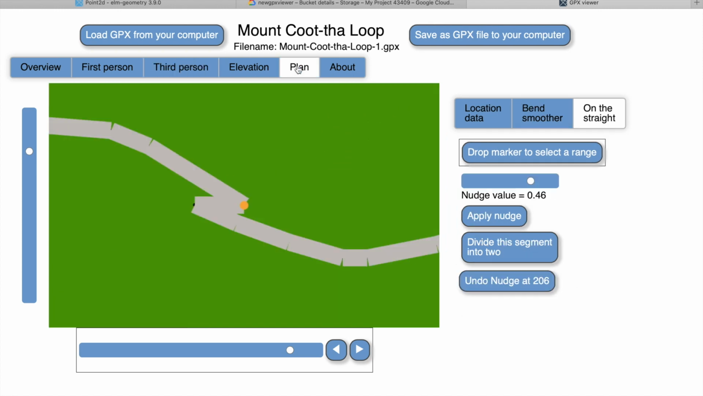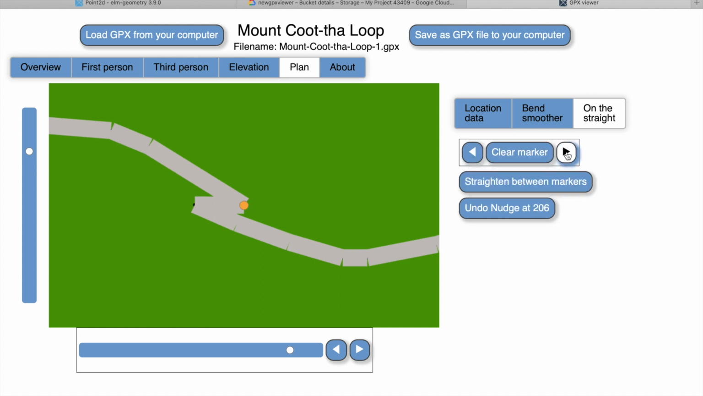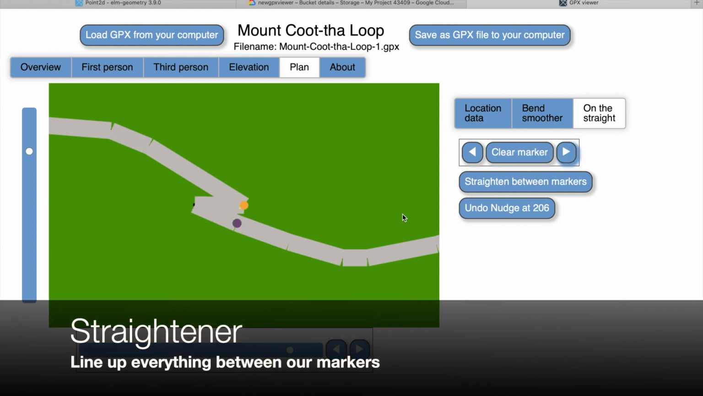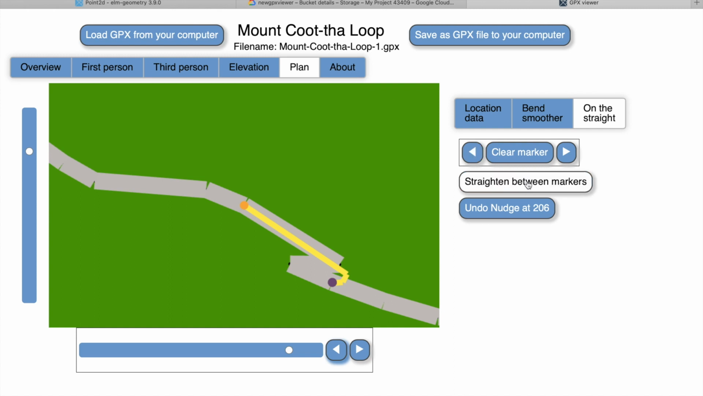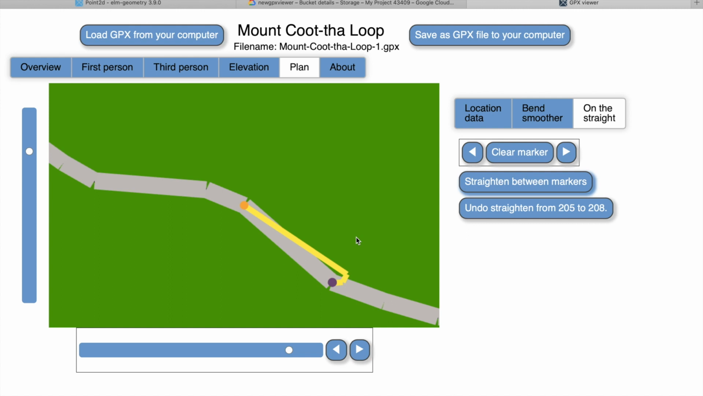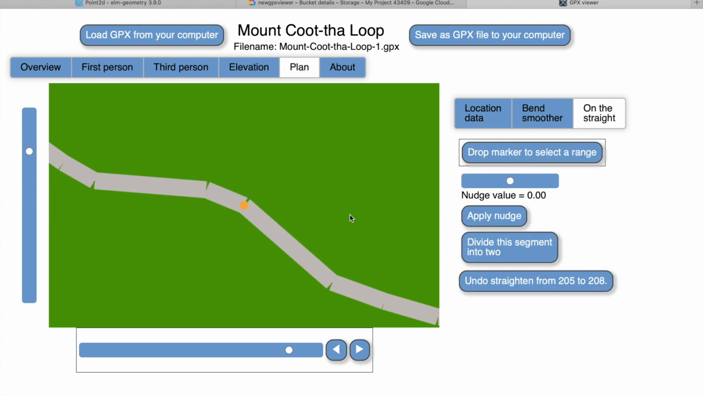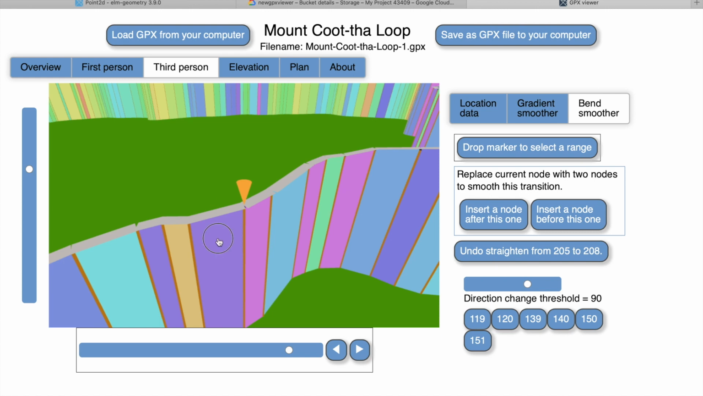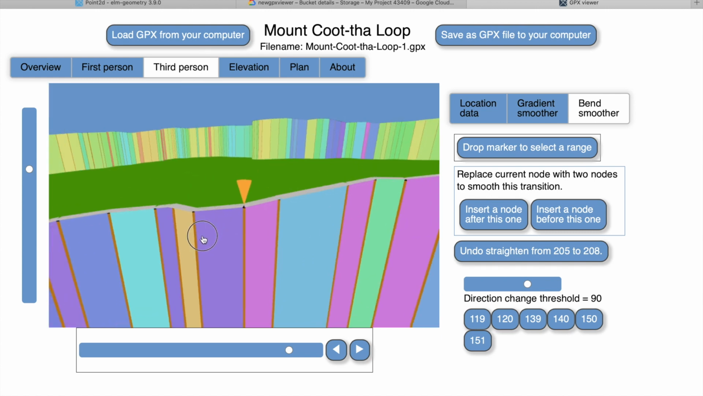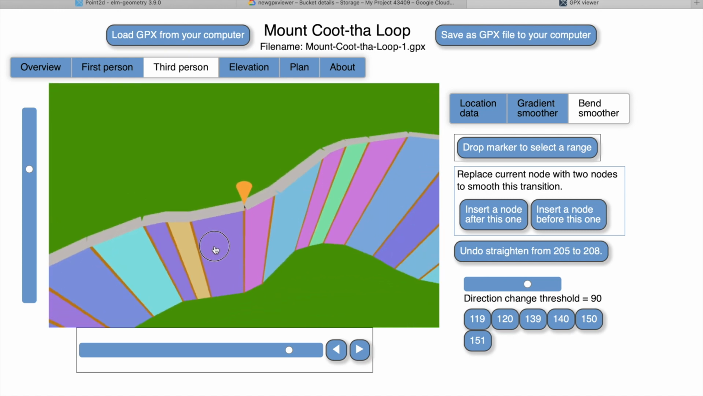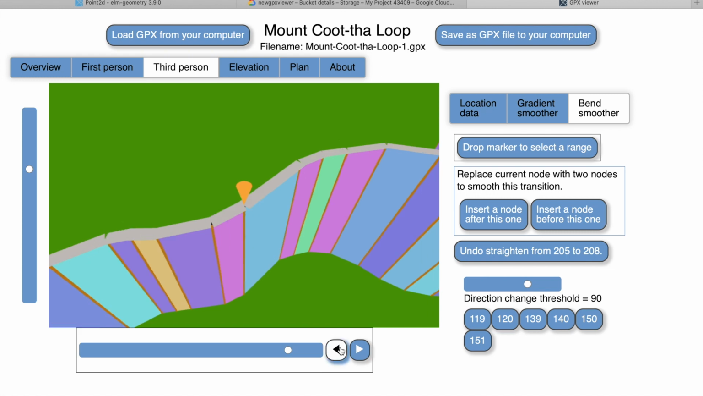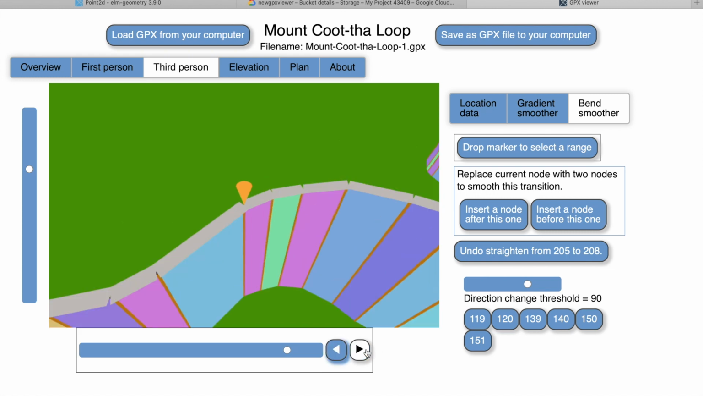Whereas the nudge works on a single point, the straightener works across a span of points. So I have to drop a marker, move the marker to the start of the area I want to deal with, and move my current point to the other end, and then straighten the track. And that takes the intervening track points, preserves their elevation, and puts them into order into the gap. So now we can move backwards or forwards along the track, and there's no hopping around in the wrong direction.